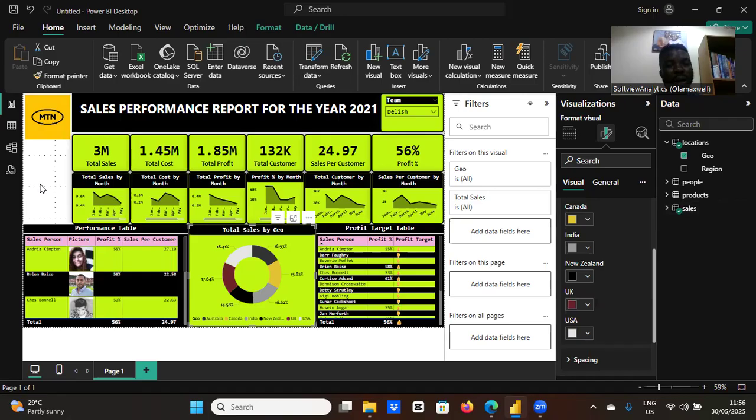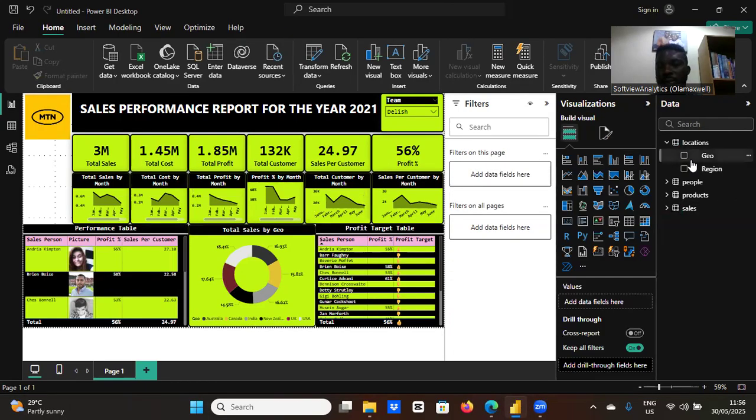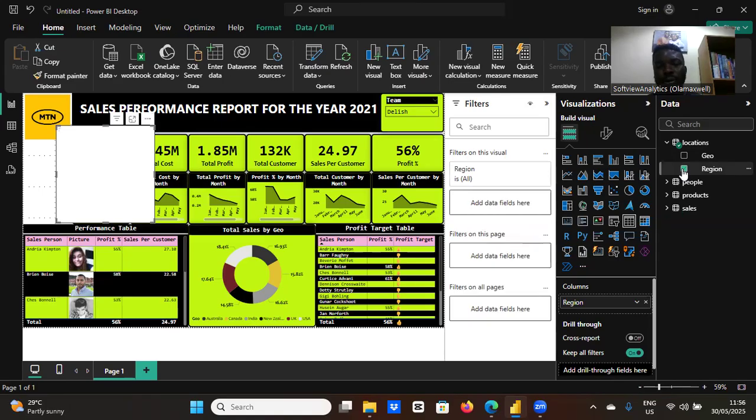So I'm going to bring the region, because region is just 3 parameters inside it. I'm going to select region and put it on. Now there is another visual called multiple card. The one we're using to create all of this is just the card visual, but here you have multiple row card. You understand?